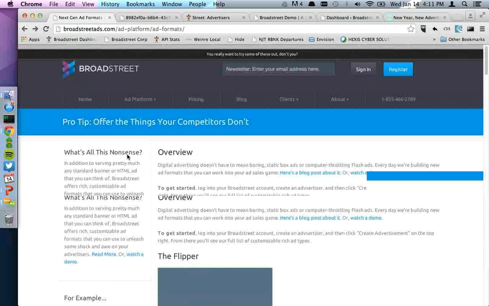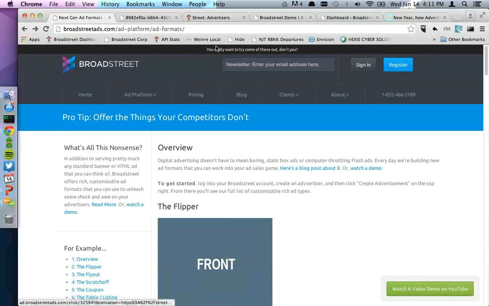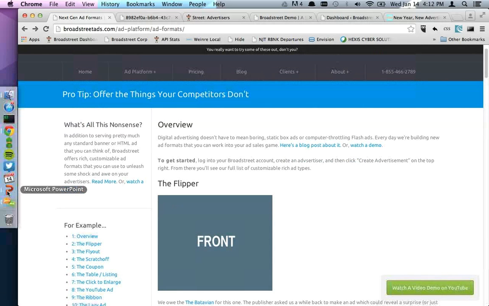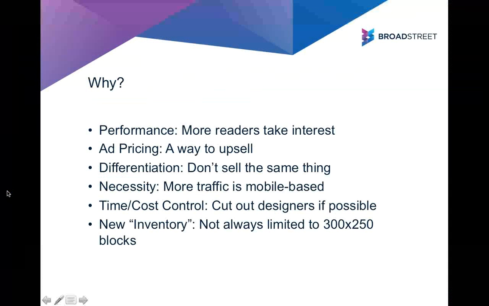Like I said, we have one more. Oh, there's also this guy at the top, this little ribbon up here. That's also a different ad format. So we're coming out with these probably at the rate of about once per week. But a lot of our ideas come from you guys. But the real question is, why would you actually want to use these?